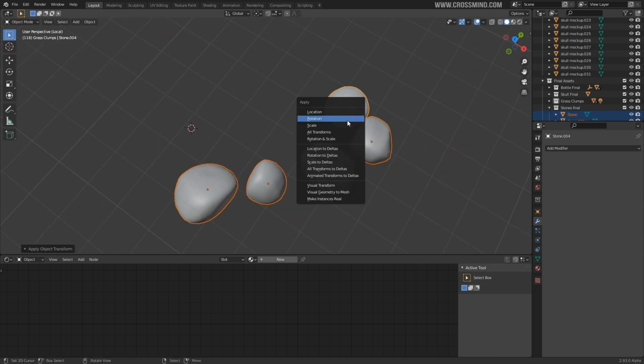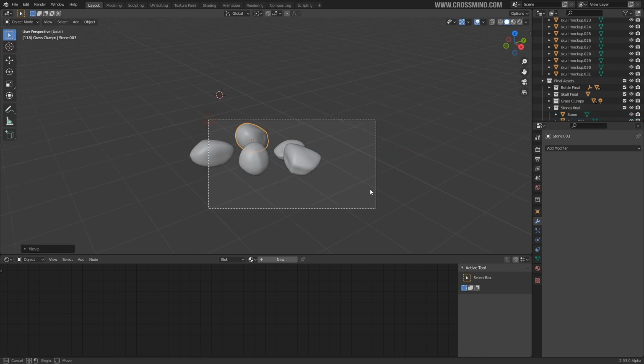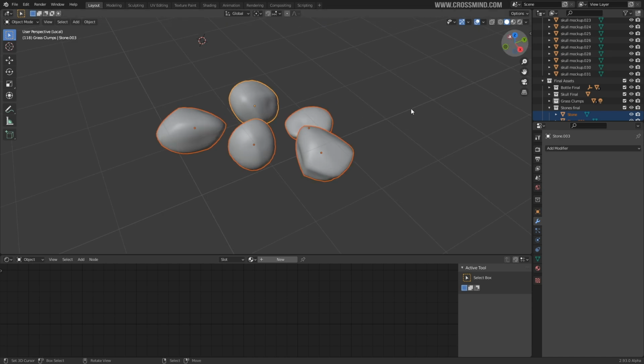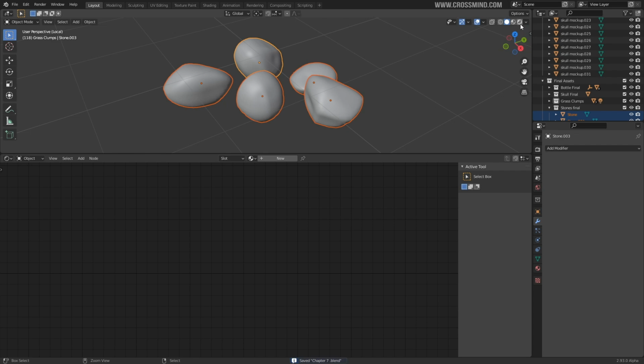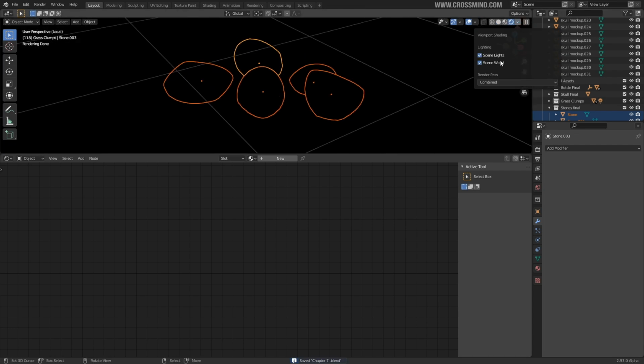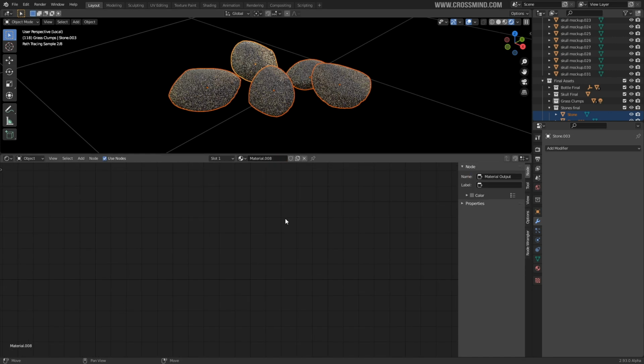So apply the rotation, apply the scale. There we have it, some stones, nice looking stones. And then we can go to the render, enable some nice HDR, and create a very simple material for this one.